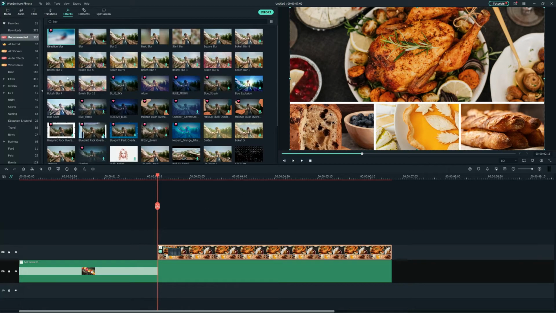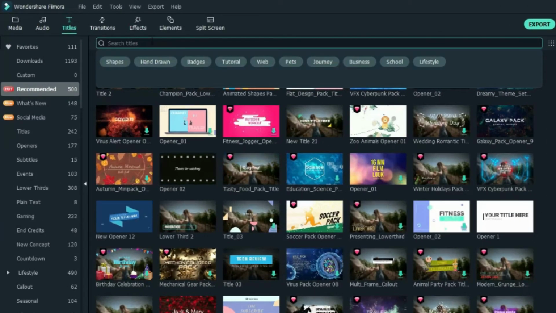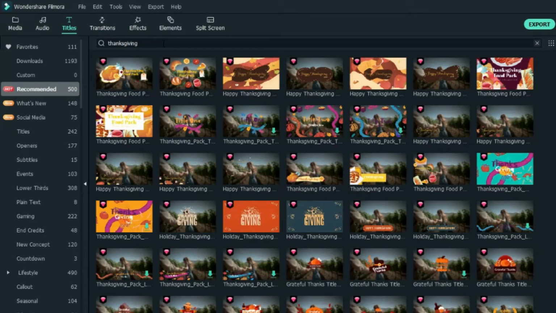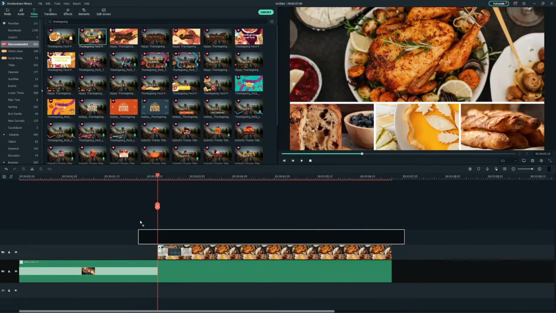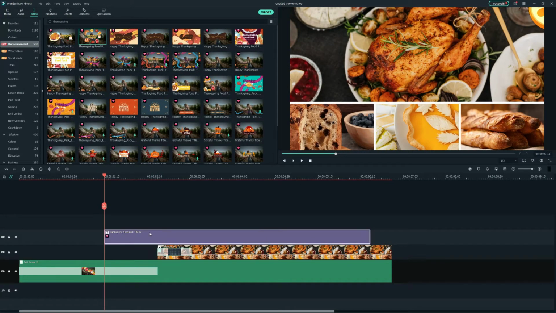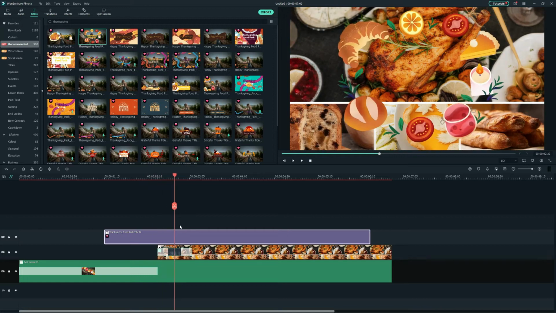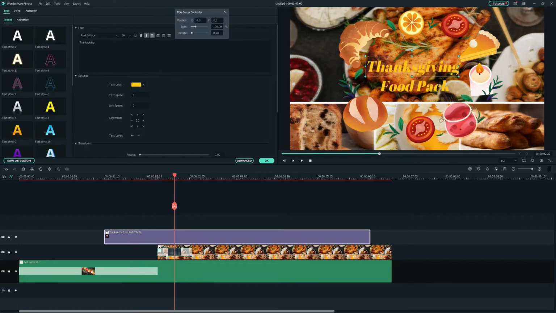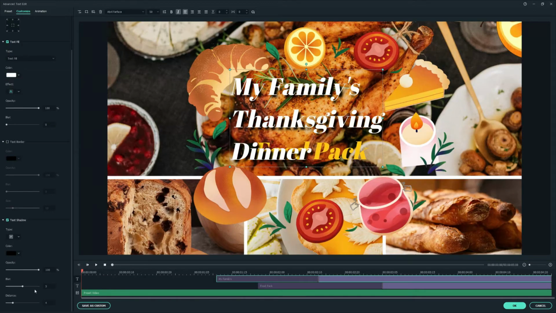Now, let's go to the Titles tab and search Thanksgiving. I'll use this one and drag it onto the third track. Then, let's double-click on it and you'll see the text setting being extended here. I'll click on the Advanced button to make some changes in the text. You can use your creativity and change the color, font size, and more.